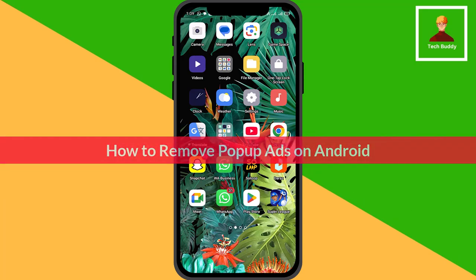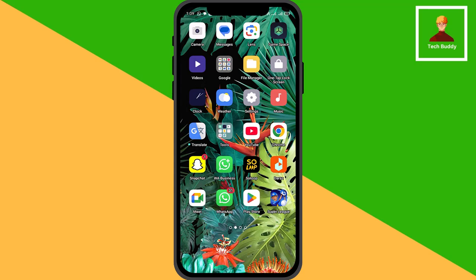In today's video, I'll guide you through how to stop pop-up ads on your Android device. Pop-up ads can be really annoying, but there are simple ways to block them. First, let's cover when they appear while using your browser.